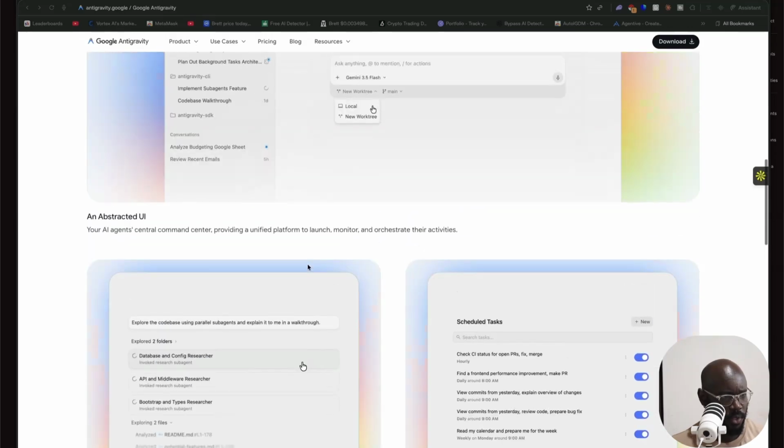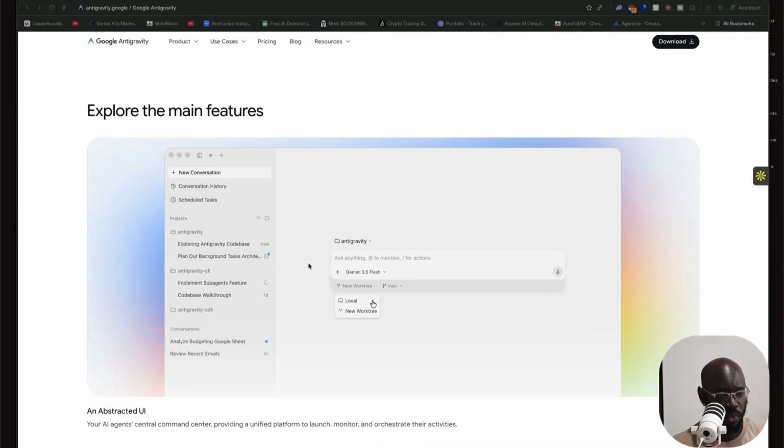However, if you're going to be looking at the 2.0, it has a couple of features. So what we're going to be doing today is going through the 2.0 and determining if it is a worthwhile product for you to add to your AI stack. So there's a couple of new features.